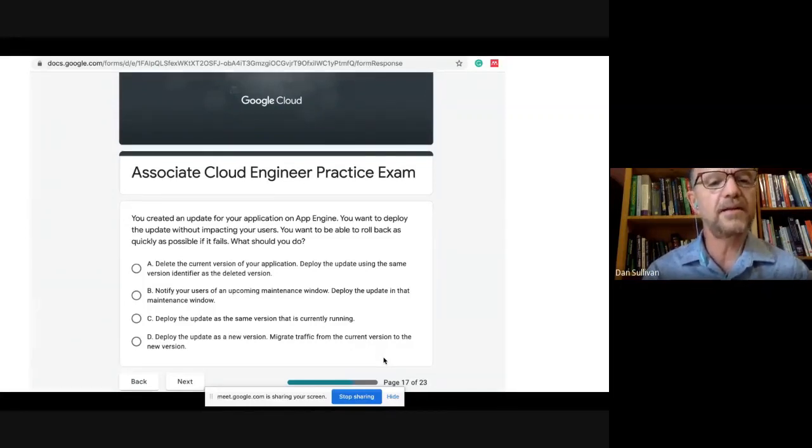So option A is looking like not a great option. Option B is notify users of upcoming maintenance window and then deploy the update in that maintenance window. No, well, if we have to tell our users about a maintenance window, then we're definitely impacting them. So again, B is not looking like a great option.